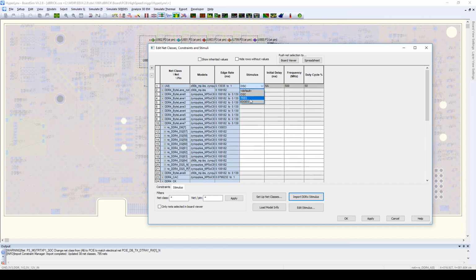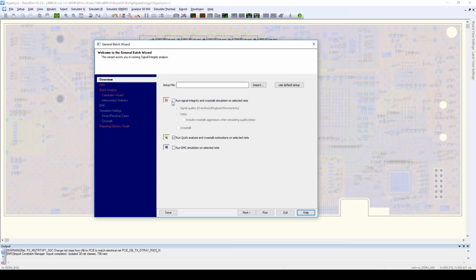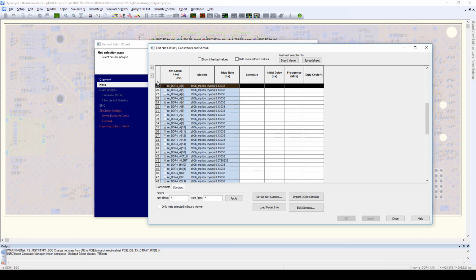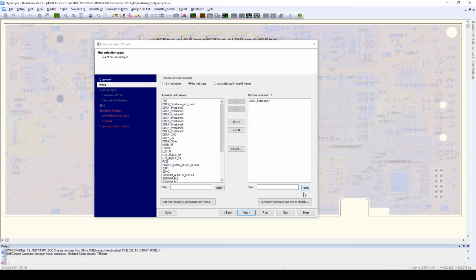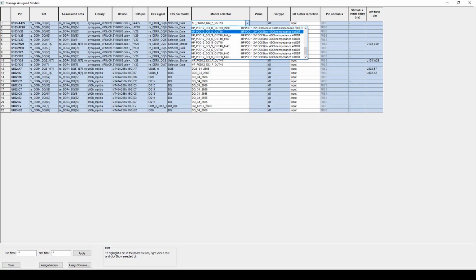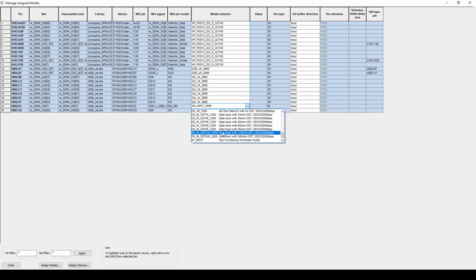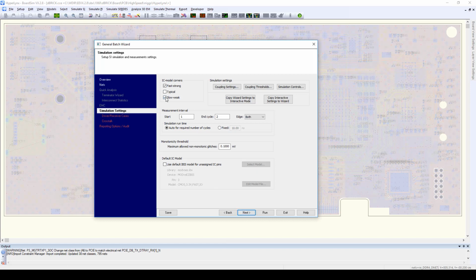I'm going to add a stimulus, a proper frequency, and apply these constraints to my byte lane 7. And then I'll invoke the General Batch Wizard to run a simple signal integrity crosstalk simulation on the selected nets, and I'll choose the byte lane 7. Next, I'll use the Manage Assigned Models dialog box to make sure I've got the proper model selectors appropriate for this type of simulation. And then I'll go back to the wizard and choose a fast strong simulation corner case, as well as look at the coupling thresholds and make sure everything looks good.